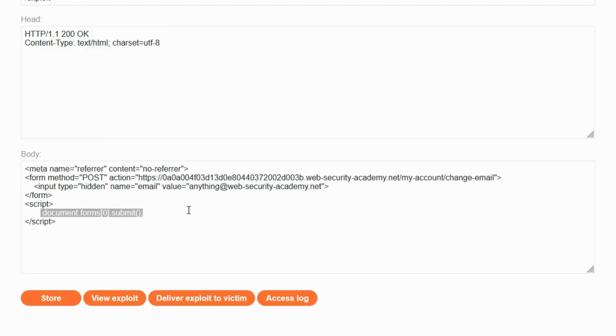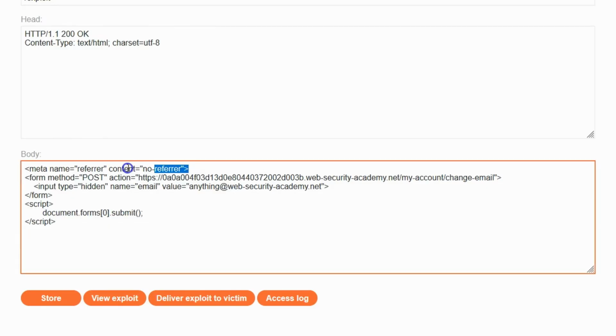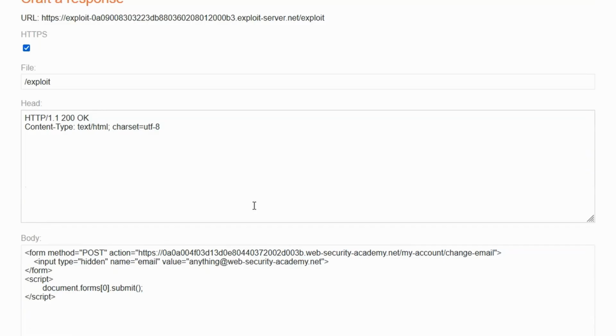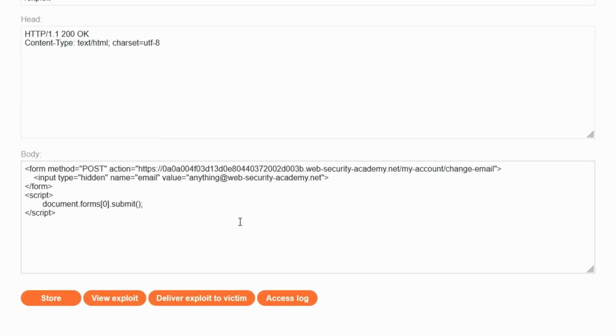And also the victim's browser is going to include that session cookie, which we don't have direct access to as the attacker. Now, just to illustrate the concept here, if we strip this meta tag, let's store the HTML snippet on the page. Let's choose deliver exploit to victim. Nothing's going to happen because when the victim visits the attacker-controlled domain, it does still dispatch the post request, but the referrer header is set to the attacker's domain. So the web app looks at the incoming post request, says, okay, this clearly originated from the wrong place. Let's not process this change email request.